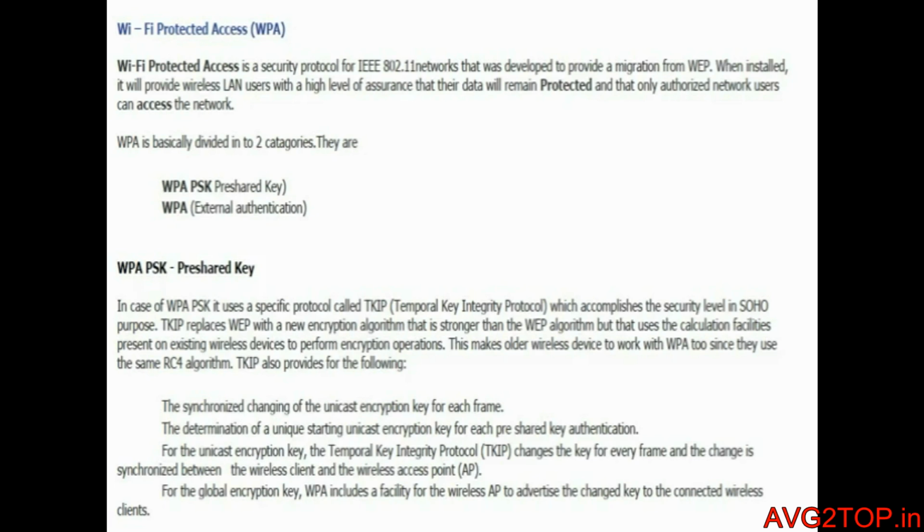The WPA PSK, that's a pre-shared key. It specifies a protocol called TKIP, that's the Temporal Key Integrity Protocol, which is especially used for the security level in SOHO. SOHO means small office, home office. That's a small network, a limited computer network.